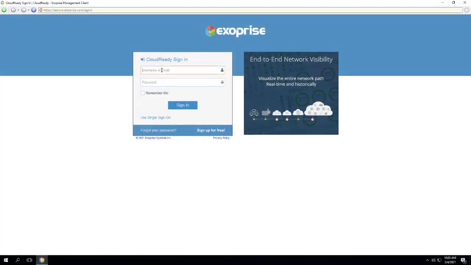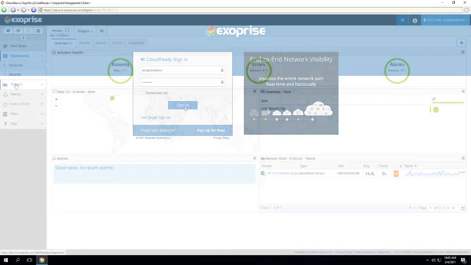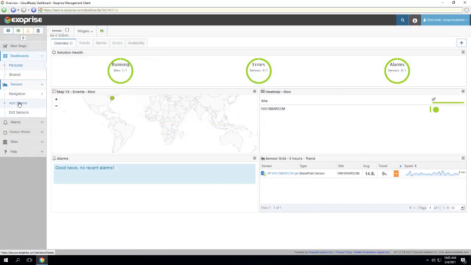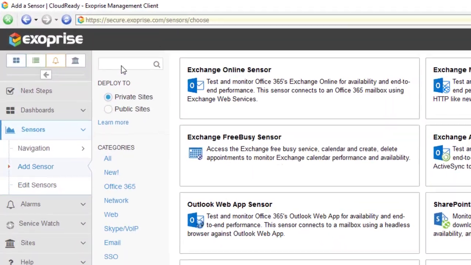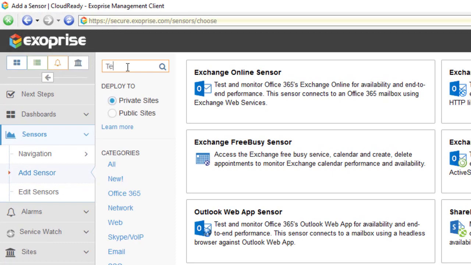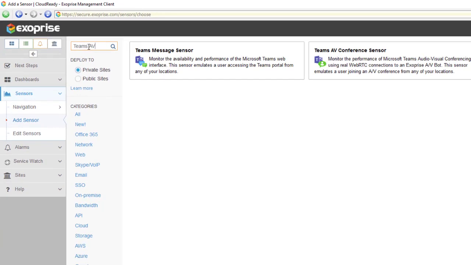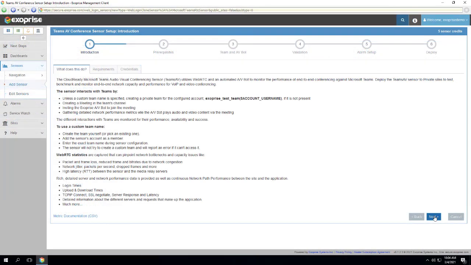Deploying a Teams AV sensor requires setting up a private site and management client, as shown in one of our previous videos. Once you're signed into the management client, visit the Add Sensor page. Type in Teams AV in the search box and click the Teams AV conference sensor to begin the installation. Click Next.